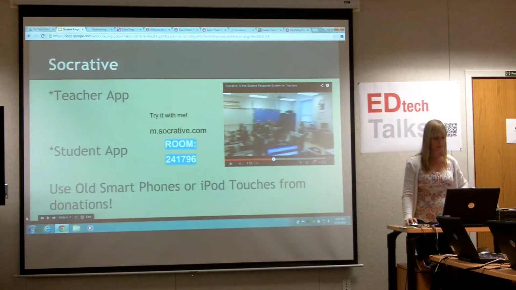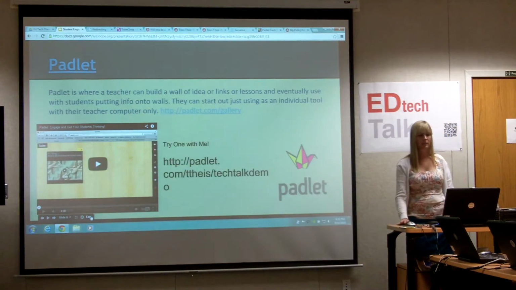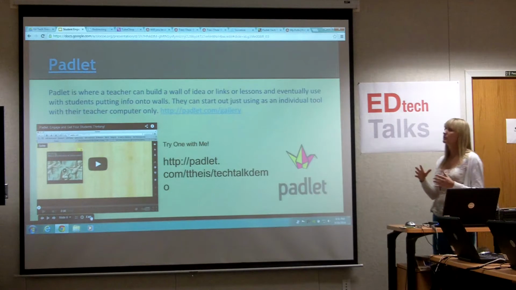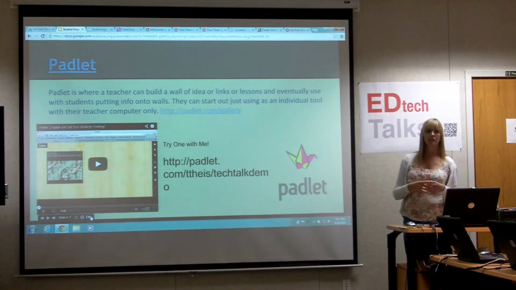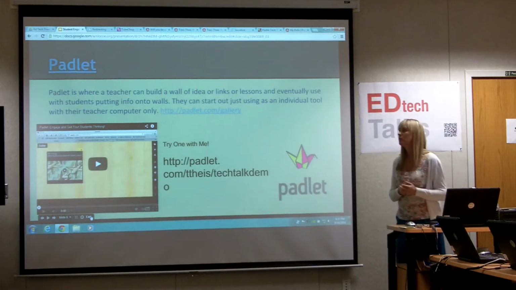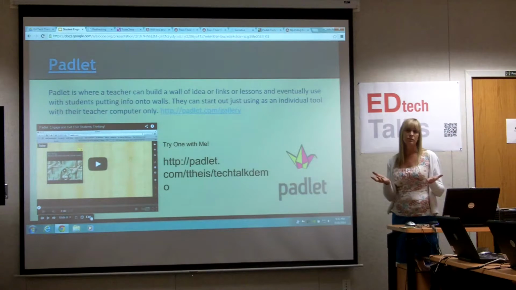So, all right, the next one that we are going to cover is Padlet. And it's basically a wall where you can get students or yourself to put a bunch of ideas and links or lesson plans to share, and then allow the students to collaborate onto that wall, or have other teachers collaborate with you, or basically put a whole lesson out there and push it to your students and let them use the wall as the actual lesson plan itself.